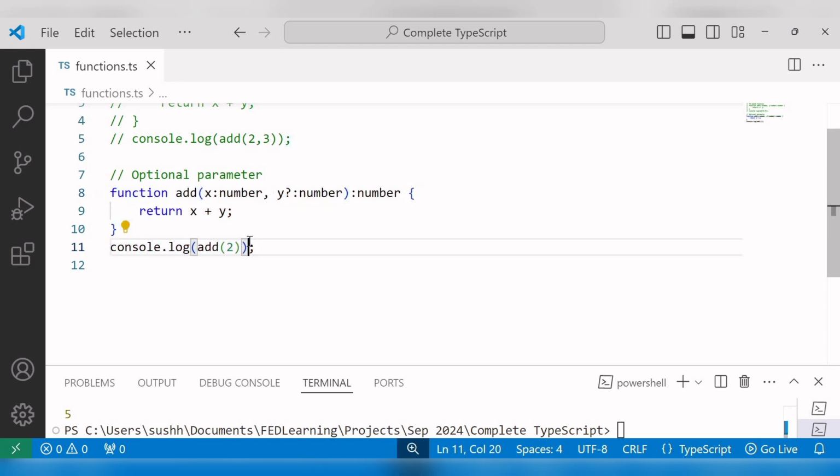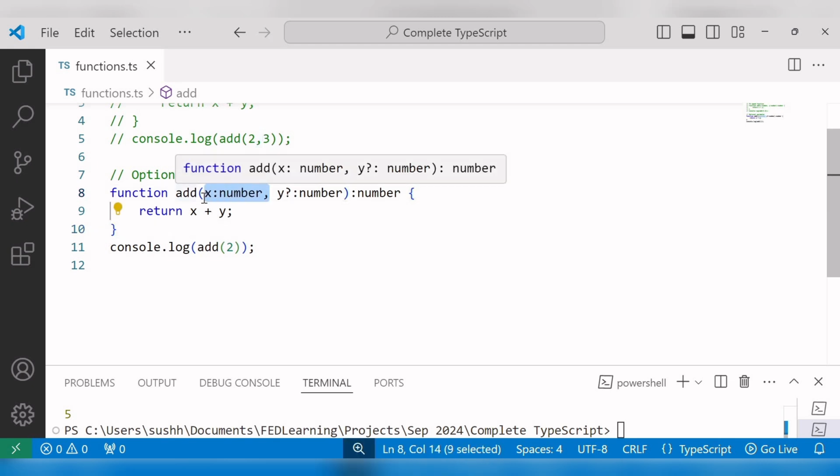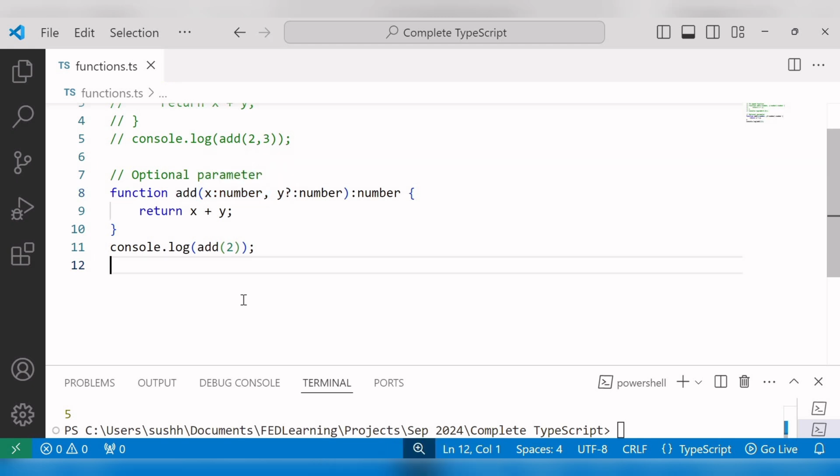And one more thing about optional parameters is that optional parameters must appear after the required parameters in the parameter list. Now, next in TypeScript, we can set a default value for a parameter using the equal to operator. And this value is used if the user doesn't provide one or passes undefined.